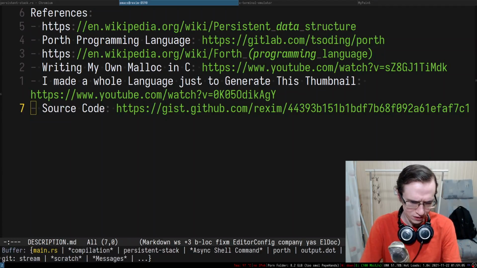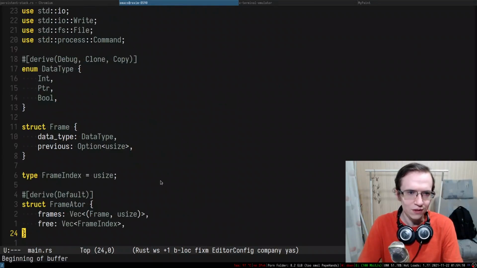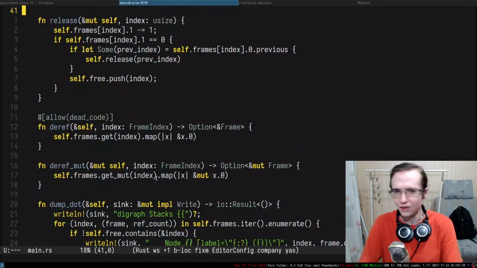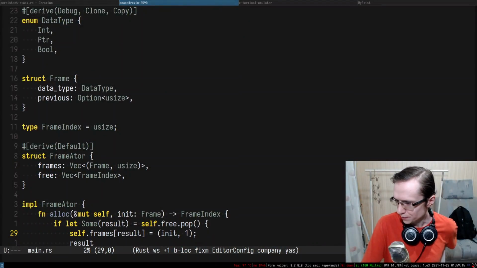I never actually seriously used reference counting, and I can see that for this specific case, it is actually very, very useful.